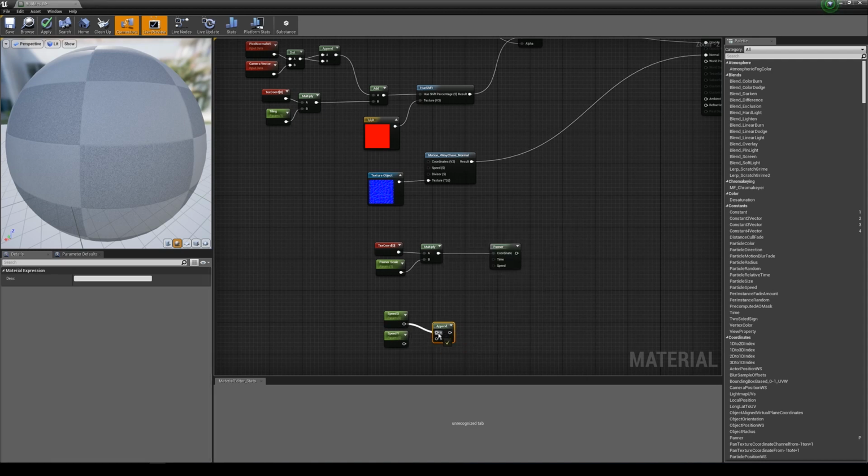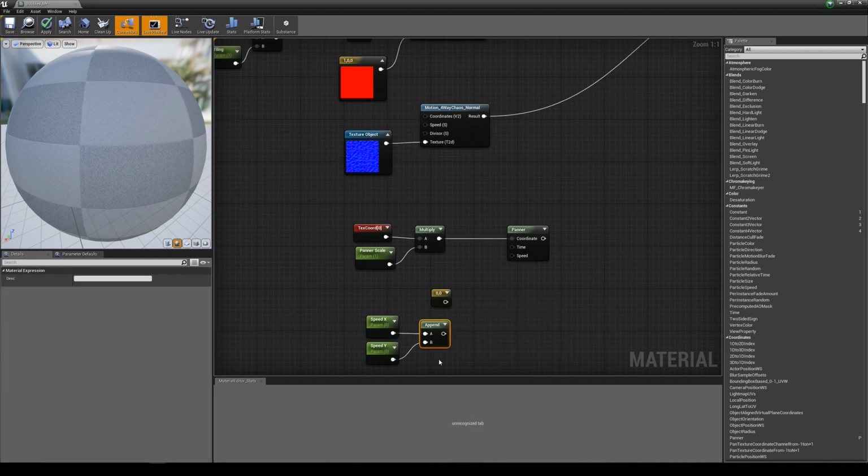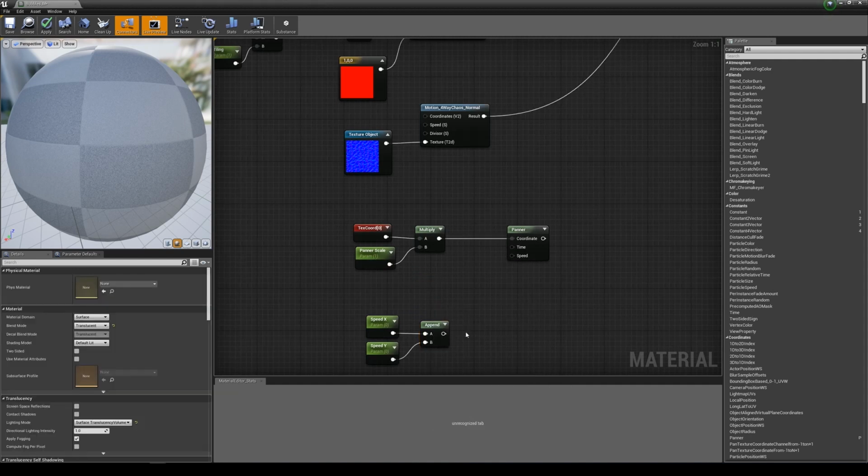And this is going to take our speed X and our speed Y, which are both still 0. So it's going to take 0 and 0, and it's going to align them as a 2 vector, which is the same as this guy here, which is 0, 0.